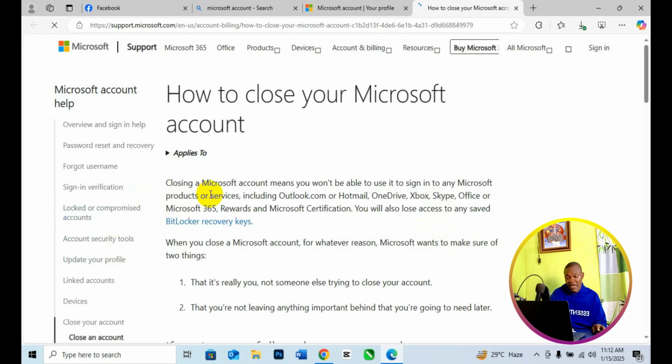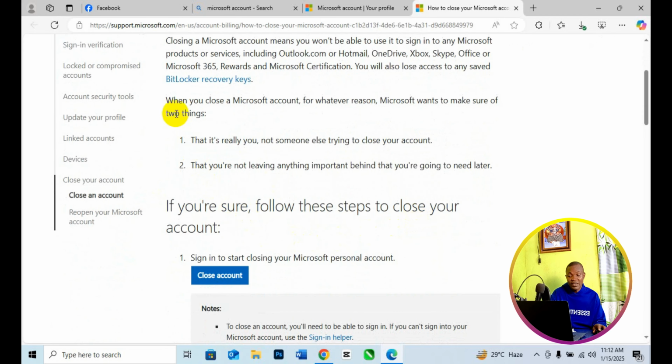Closing a Microsoft account means you won't be able to use it to sign into any of Microsoft's products or services, including Outlook.com, Hotmail, OneDrive, Xbox, Skype, Office, etc. You can simply scroll down. When you close a Microsoft account for whatever reason, Microsoft wants to make sure of two things: that it is really you, not someone else trying to close your account, and that you are not leaving anything important behind that you may need later. If you are sure, follow these steps to close your account.